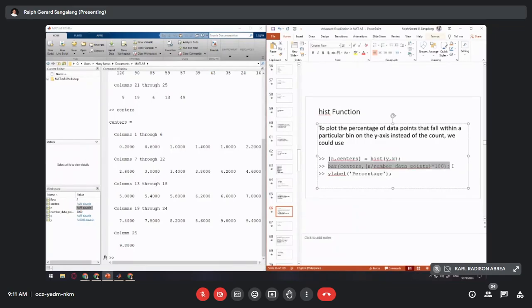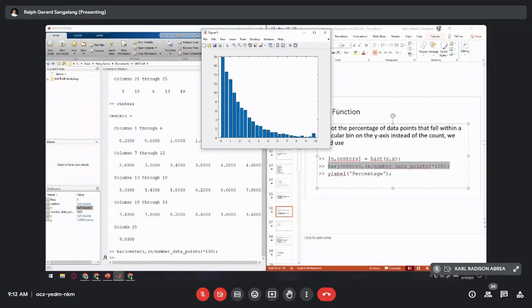Since we have the data from the histogram, we can use the bar graph. Basically, a histogram is just a bar graph with additional pre-processing. What I want to do is convert it into percentage: n divided by the number of data points, times 100. If you do that, you'll see our data. Almost 18% is the largest one.